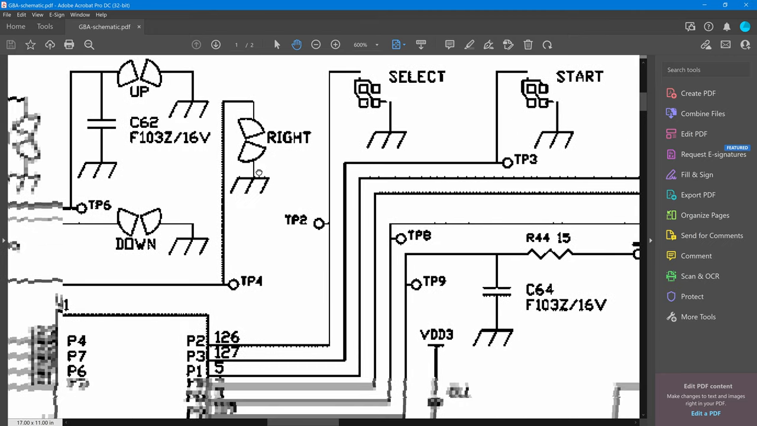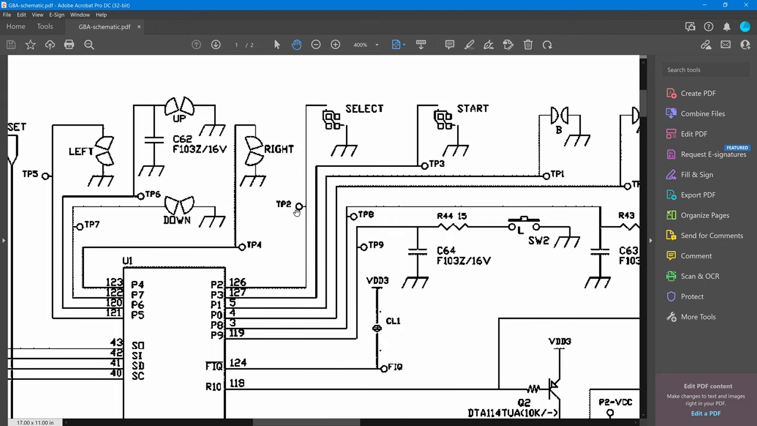But the important thing here is, you can see TP2 is clearly test point number 2, and it's attached to this wire of the select. So TP2 is simply touching on what should be one of the select pins. It should also go to pin 126 of the CPU.